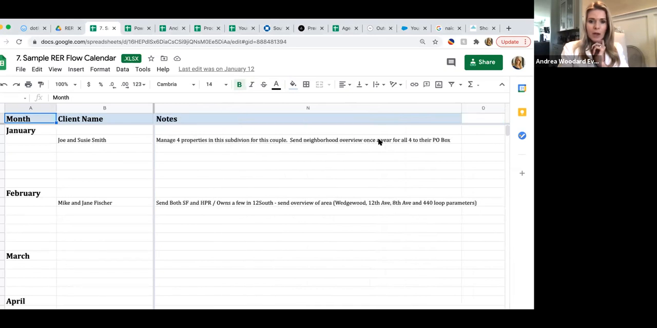If there are any notes, like Mike and Jane Fisher, they wanted single family and HPR separate, and to send an overview of other areas as well. Another example: they manage 4 properties in the subdivision, so send the neighborhood overview once a year for all 4 and send it to their PO box. Little notes like these help if one day you get so busy you hand this off to your marketing person or an assistant, so you don't have to explain it. The notes are in there.